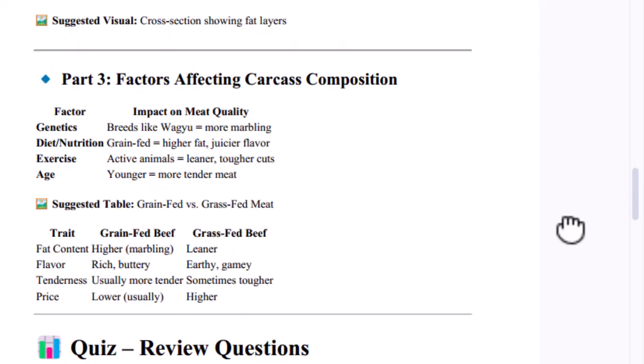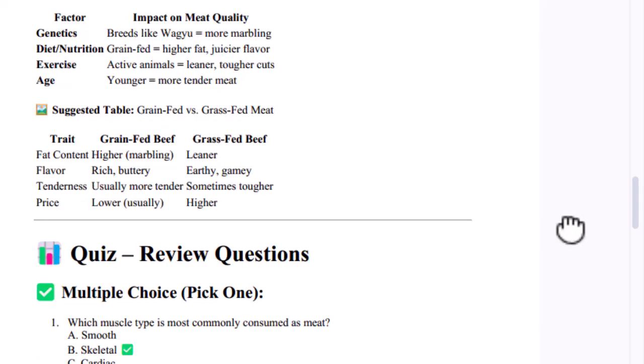Factors affecting carcass composition. Genetics: breeds like Wagyu have more marbling. Diet and duration: green feed gives higher fat and juicy flavor. Exercise: active animals have leaner and tougher cuts. Age: younger animals give more tender meat. Suggested table: grain feed versus grass feed meat.